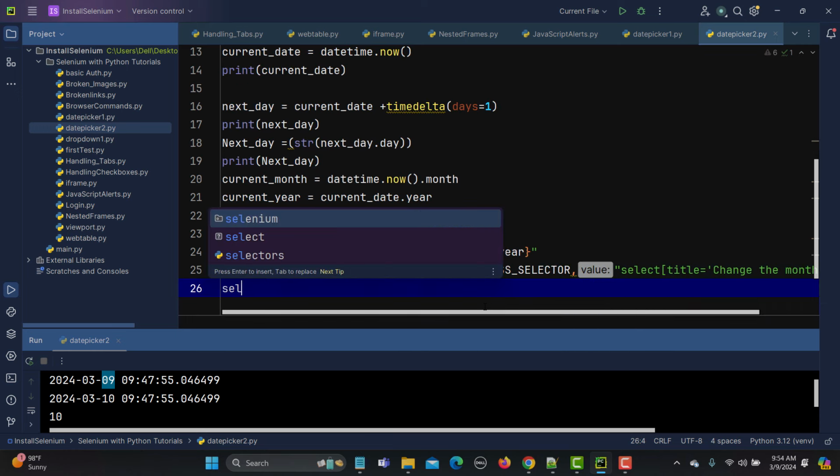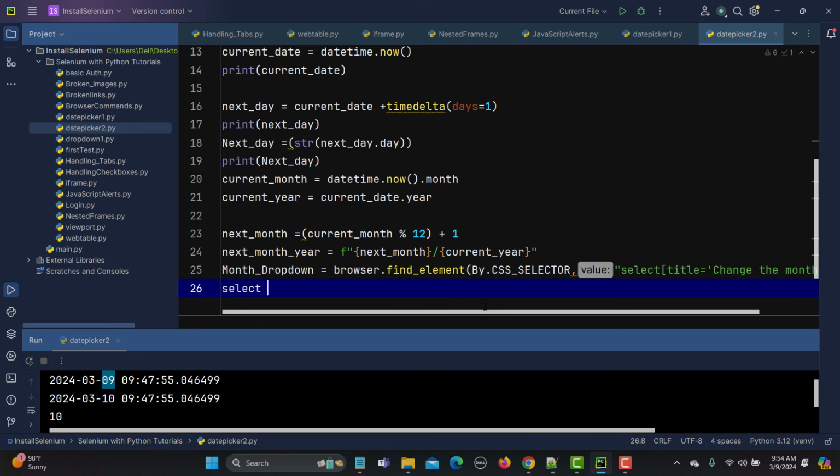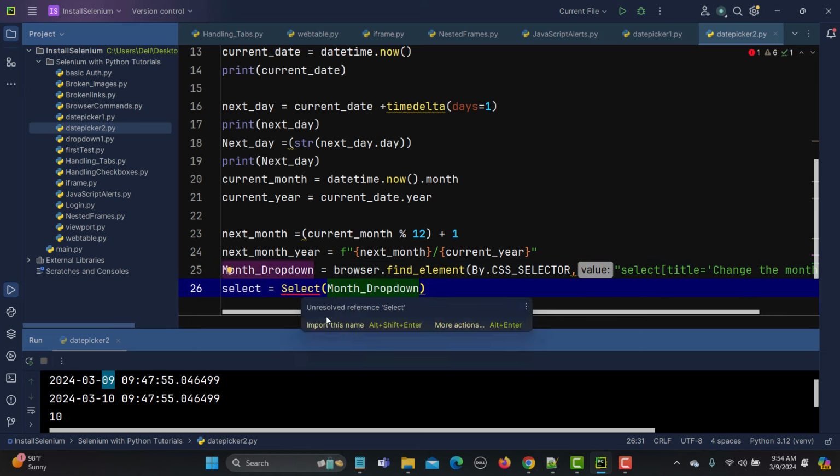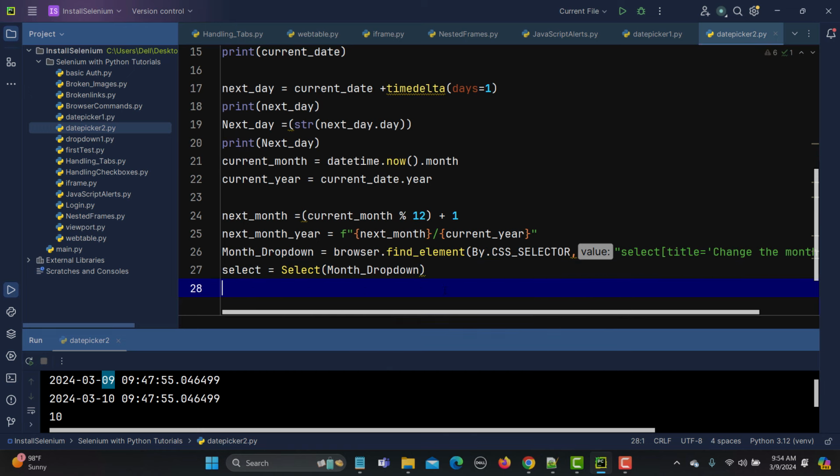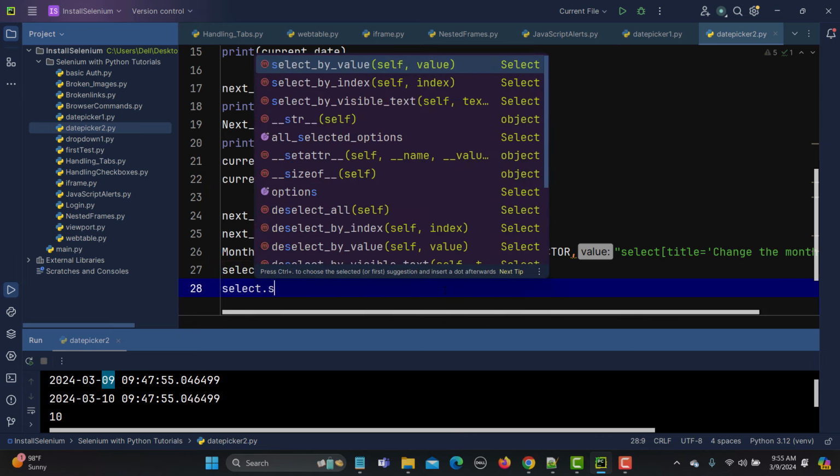Now select, we're using a select class here. Select equals to select, and I need to pass the drop down here. And let's import this one. And now we need to pass the value. Okay, so select dot select by value.